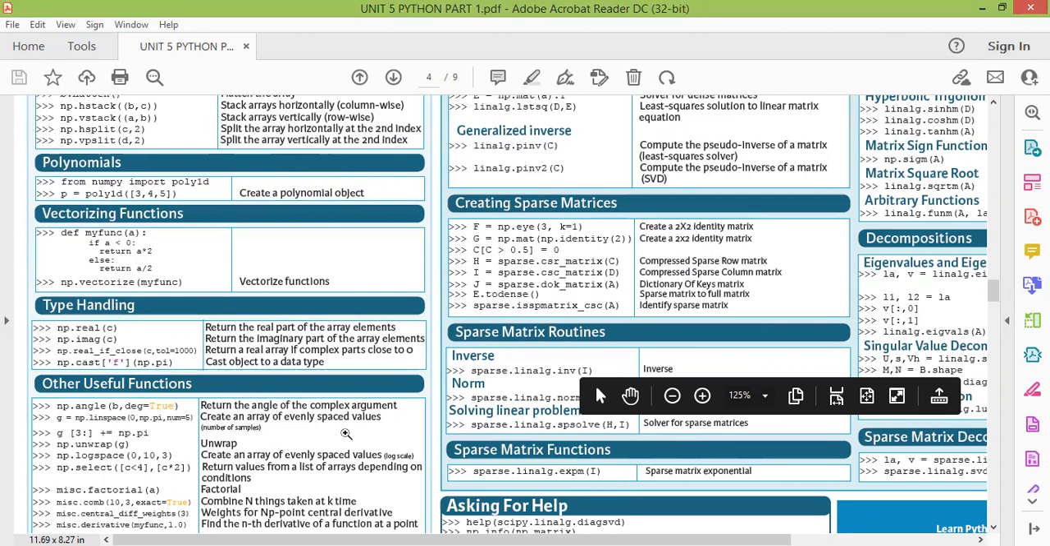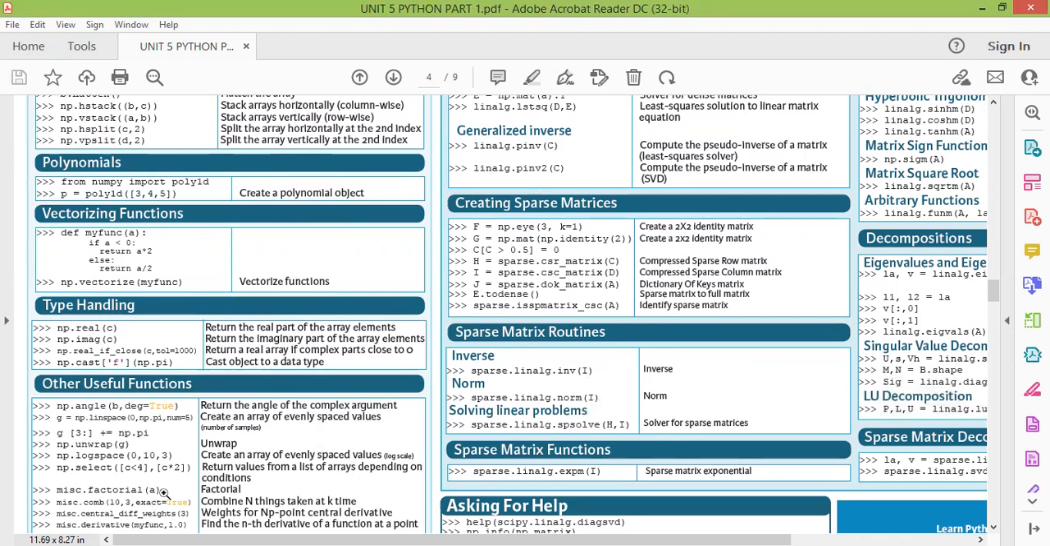To create an array of evenly spaced values where you have to define the space, we use np.linspace. Then for unwrapping, we use np.unwrap. To create an array of values evenly spaced on a log scale, we use np.logspace. Select returns a value from the list of arrays depending upon the conditions. You have to define a condition within the bracket, and it will select a particular value. To calculate the factorial, we use the factorial function, and within the bracket, the value for which the factorial needs to be calculated.